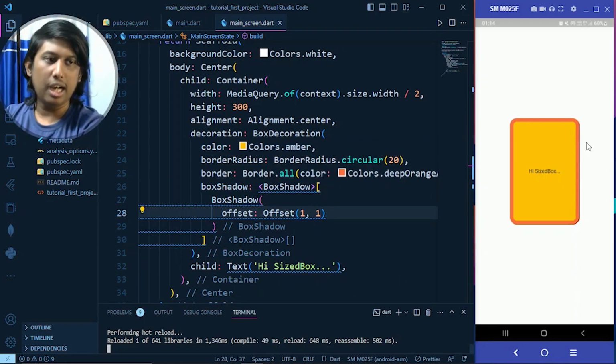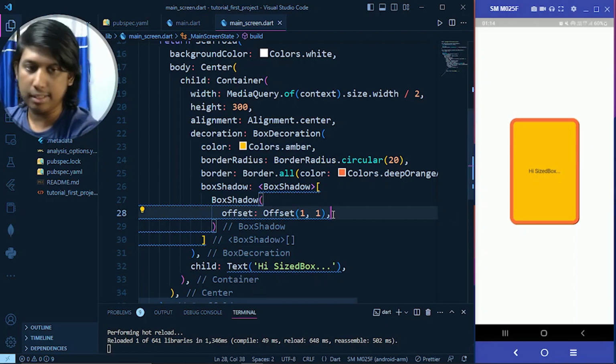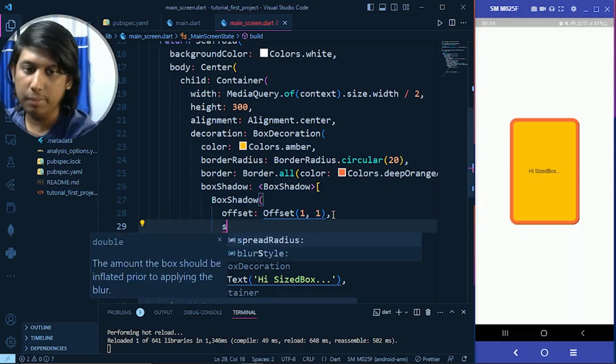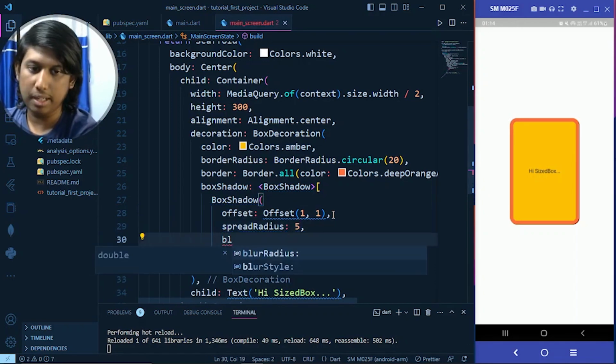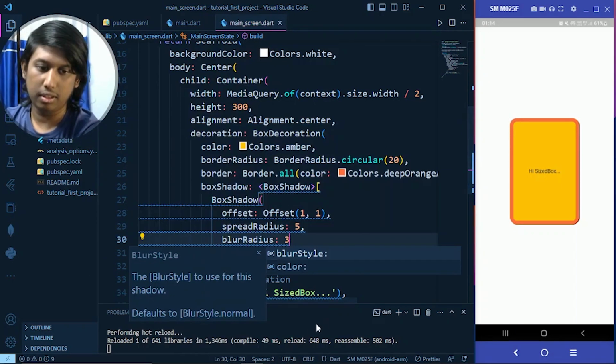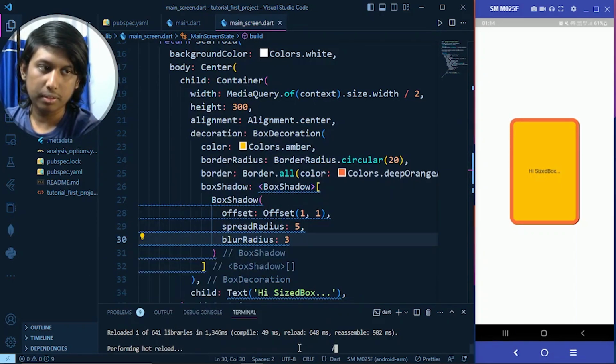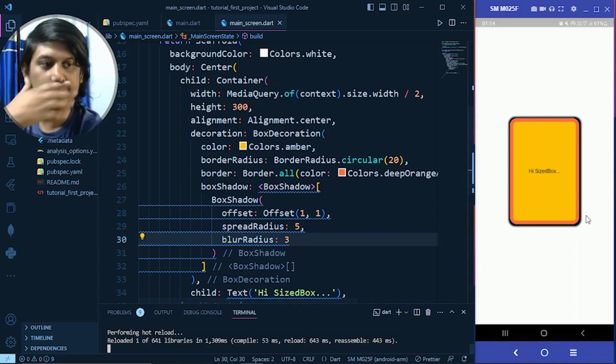Here you can see a black border is showing very deeply. So we want to make it somewhat decent. We give it a spread radius of 5 and a blur radius of 3. And you can see it is showing in a very deep form.